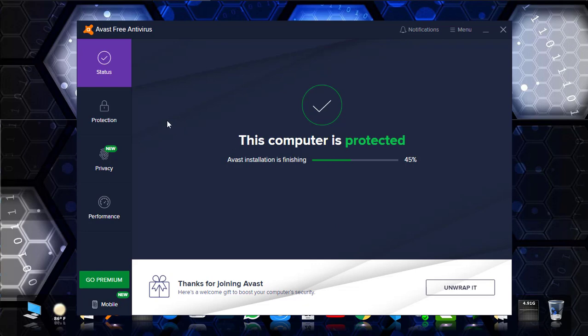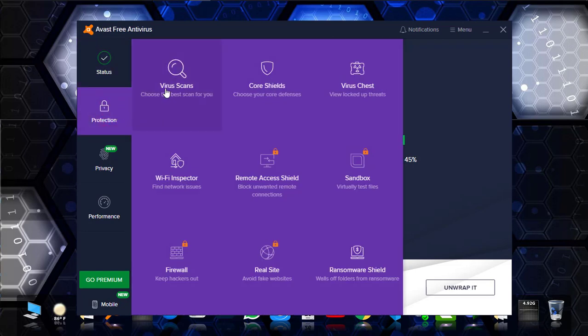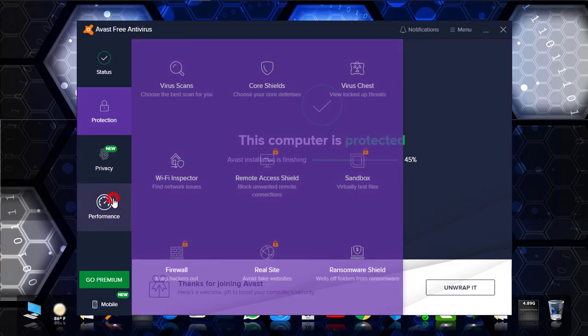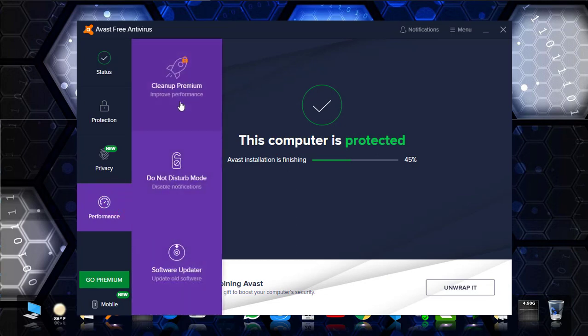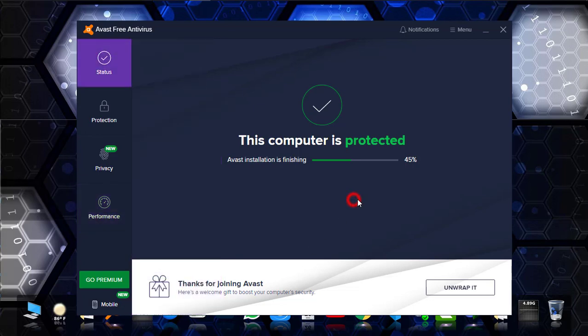Now if you go to protection, you will be able to find virus scans, core shields, virus chest, and all the other things that we find on a paid antivirus is here, and you can simply use it. You can also have a performance meter here with which you can simply increase the performance of your PC. And that's a simple way of downloading and installing the trial version of Avast free antivirus easily on your system.